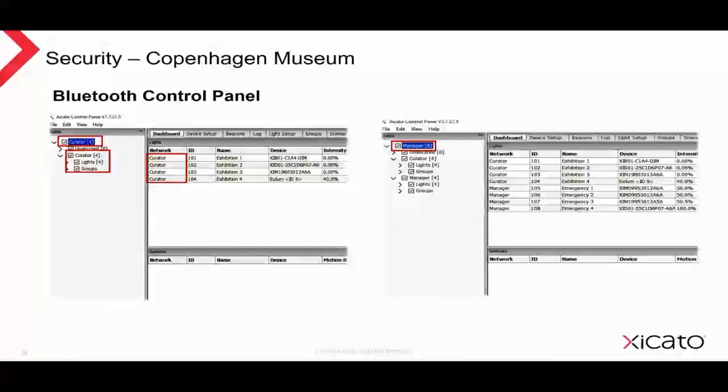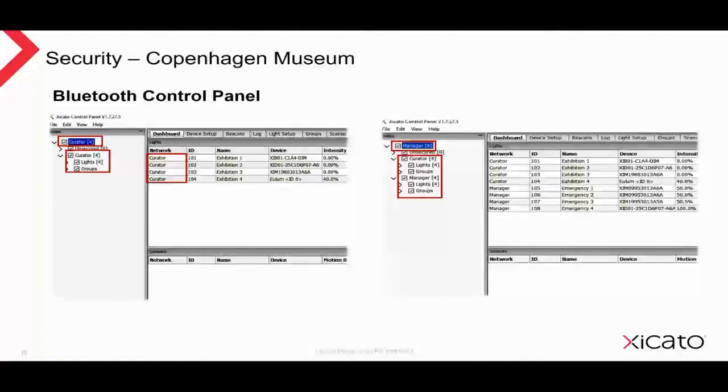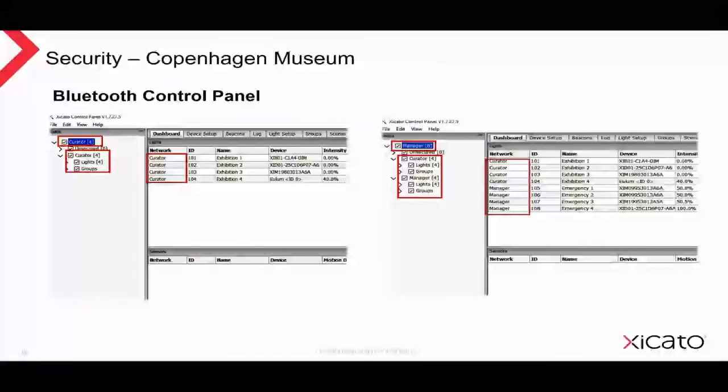We then have a building management site file. In here, we have two secure networks defined. First of all, the Curator network, as previously discussed, but also the additional Manager network into which the emergency lighting was placed. The building management team has access to both sets of the lighting.